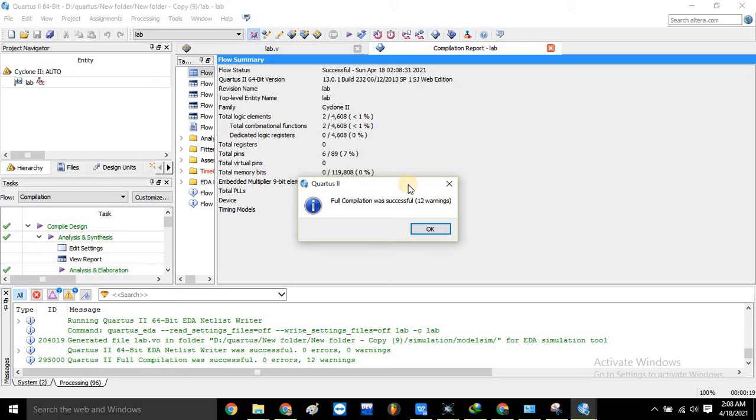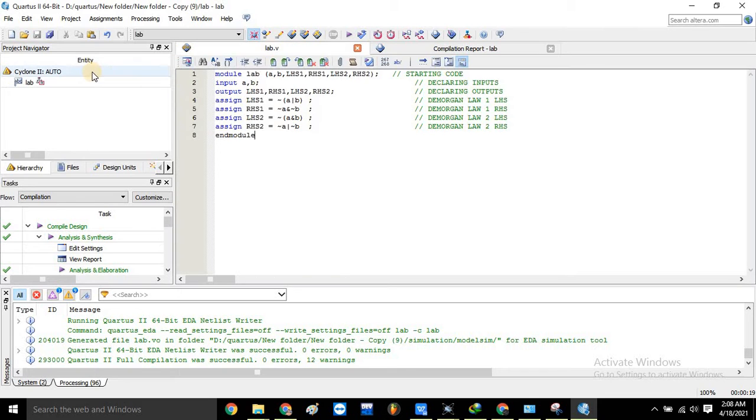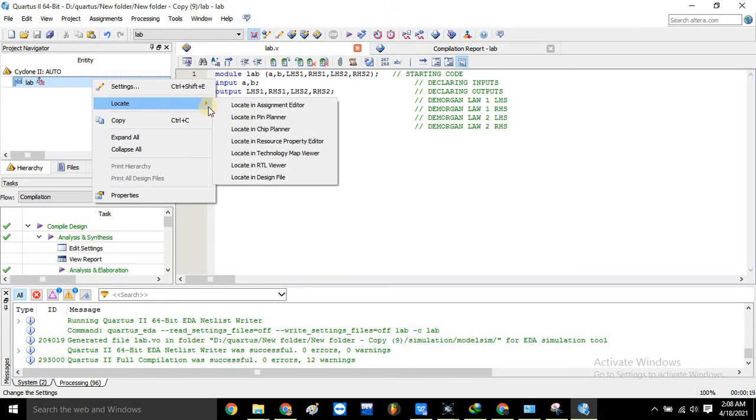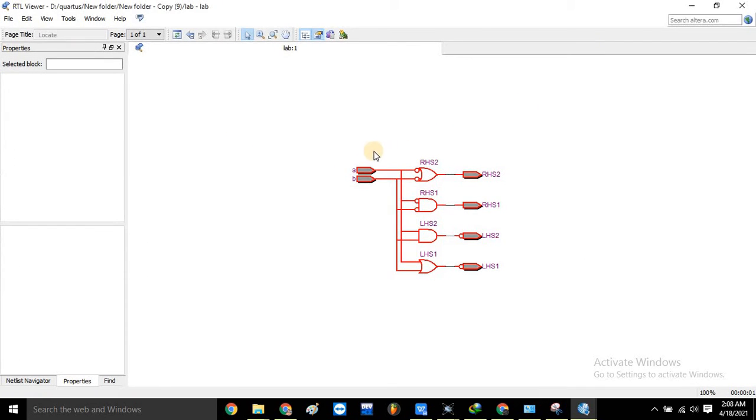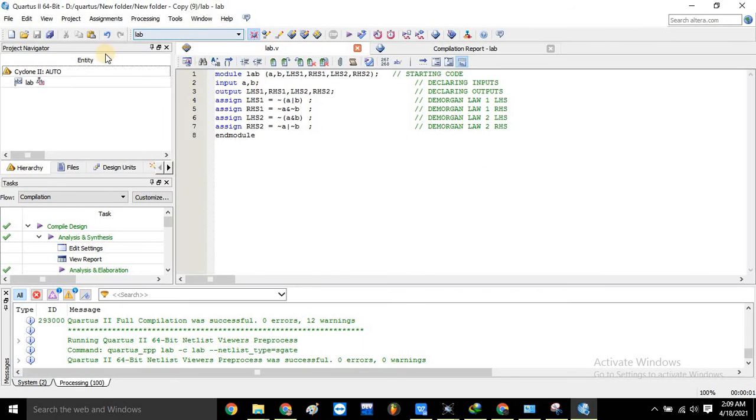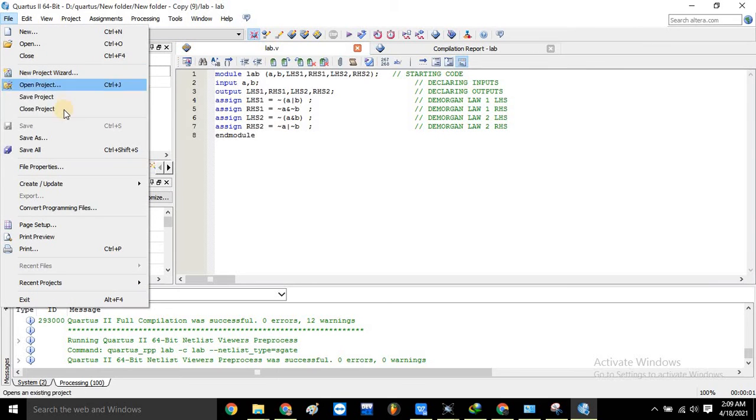Okay, as we can see, our compilation was successful and there were 0 errors. So we'll just proceed to RTL view, locate in RTL view. Now here we can see the diagrammatic representation of De Morgan's law. These are the names as I had selected: left hand side of first equation, right hand side of first equation, left hand side of second equation, and right hand side of second equation. Nothing is clear yet. We'll see the results in the waveform whether they verify De Morgan's law.